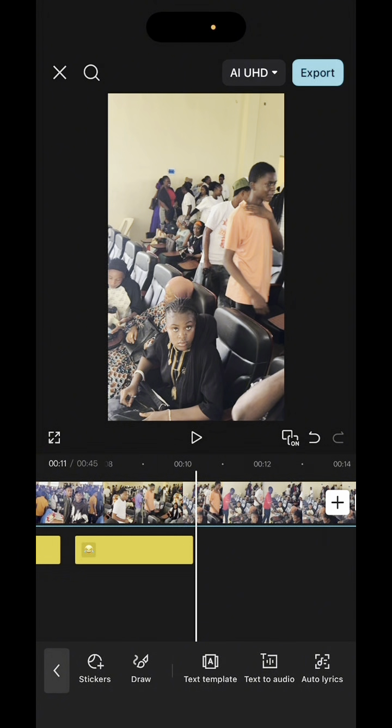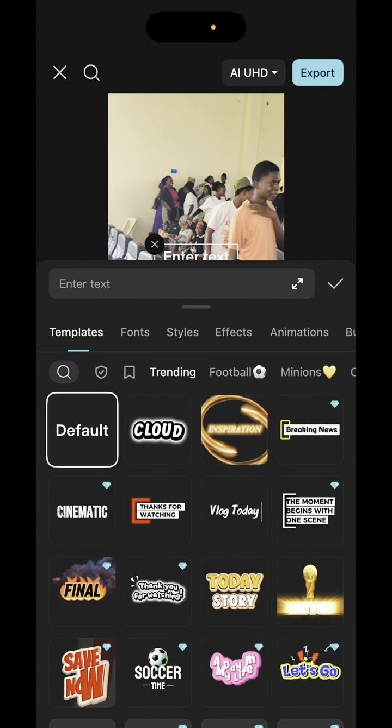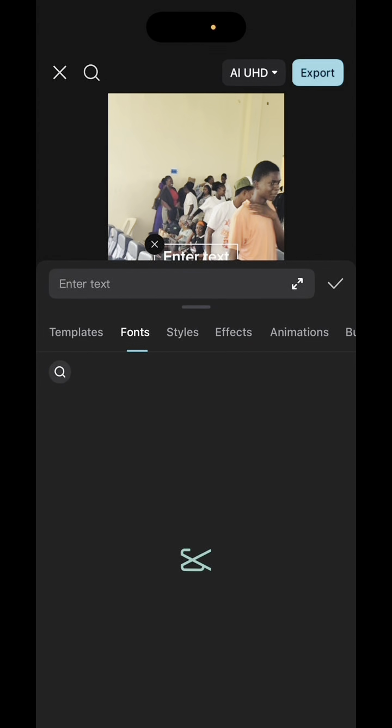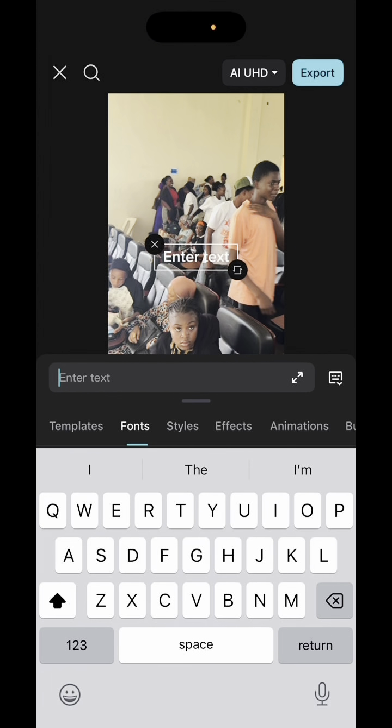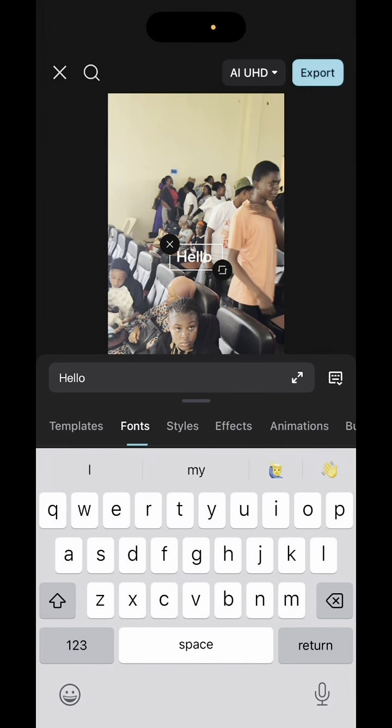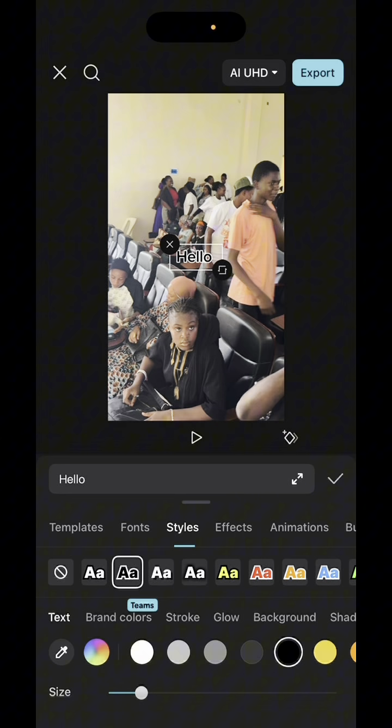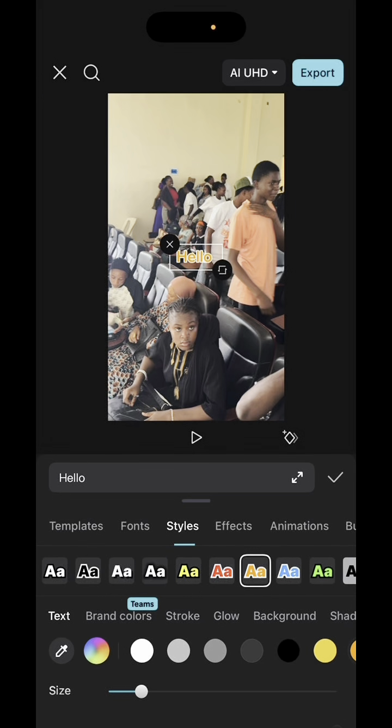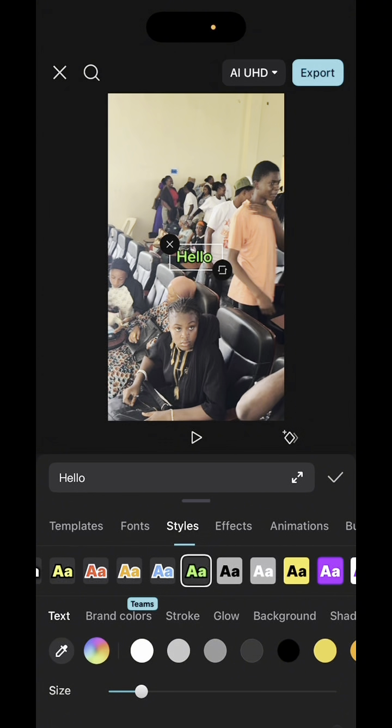See, for that you can pick other text templates. Yes, we agree. The font, you can say hello. You can choose any style, maybe this style, this style, or this style. Just zoom it. If you pinch it and push your fingers together, it will go in. But if you move your fingers apart, it will increase the size.